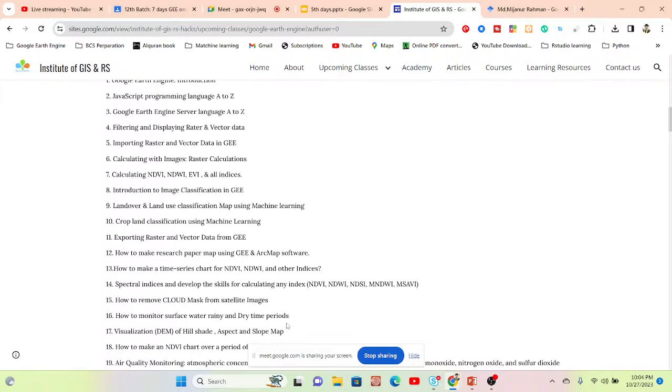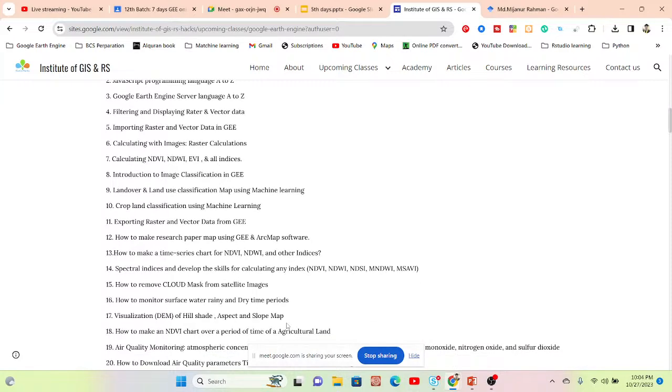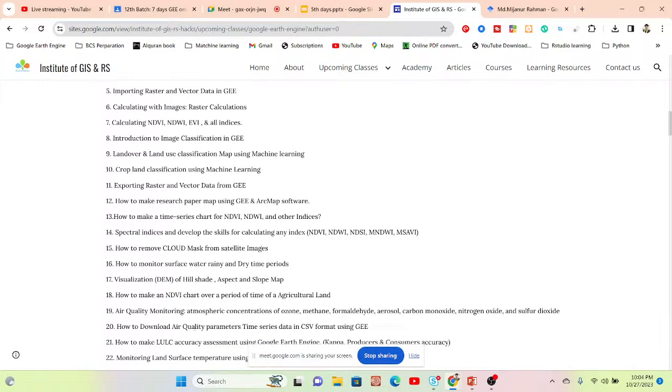Okay, and how we can make the temporal analysis of the NDVI. Suppose for agricultural land, what is the condition of the NDVI for different time periods. As well as today I try to cover air quality monitoring. Suppose how we can easily monitor air quality parameters, different types of ozone, methane, formaldehyde, aerosol, carbon monoxide, nitrogen dioxide, sulfur dioxide. These types of things you have to relate with your research and then make the analysis.